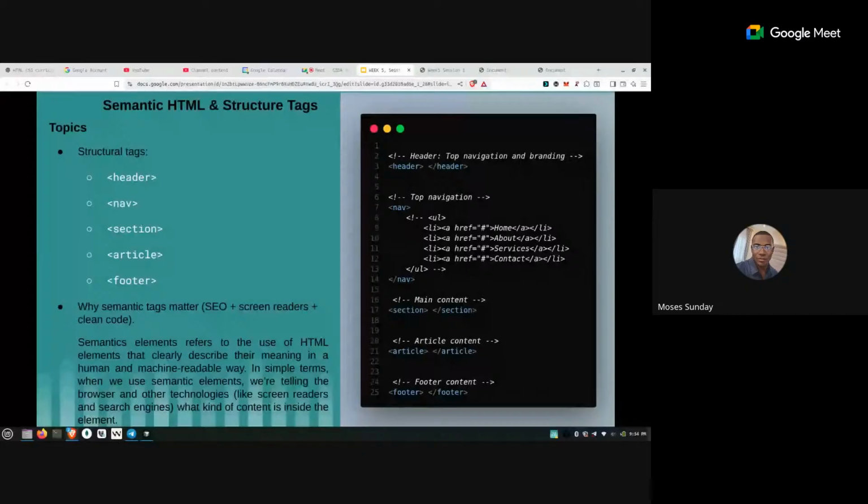Then we have the navigation, the nav. This nav is what houses or encloses the navigations that you have. These are what the semantic element is going to tell your browser, okay, currently at the navigation.